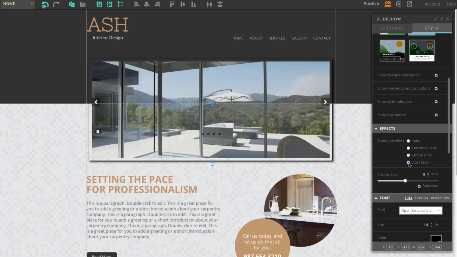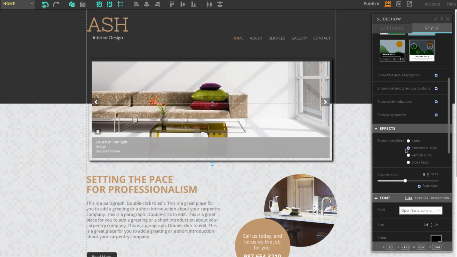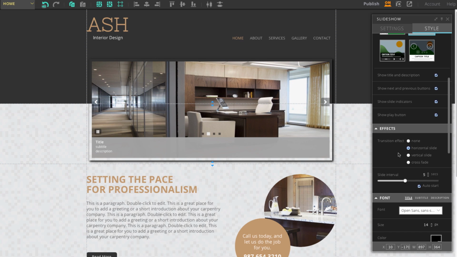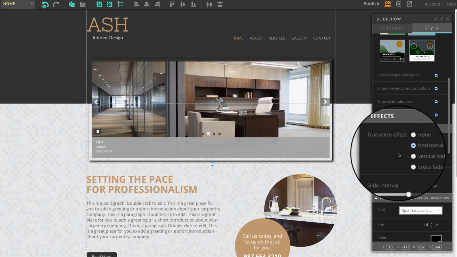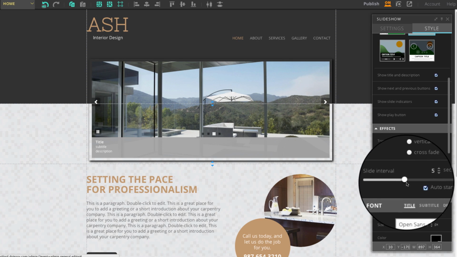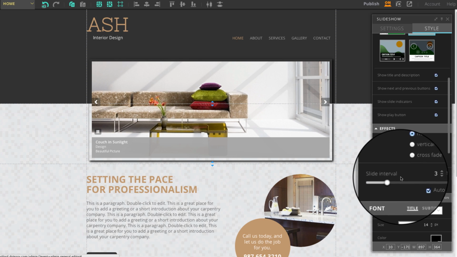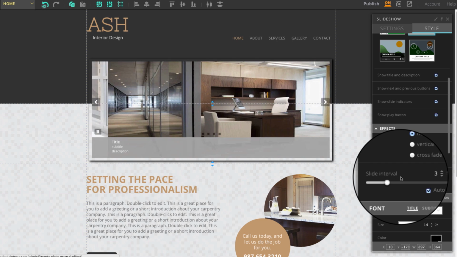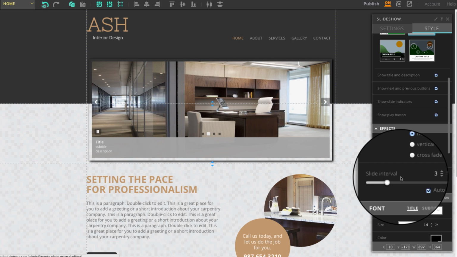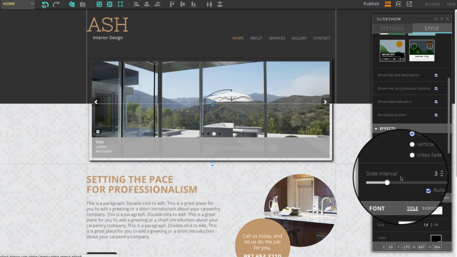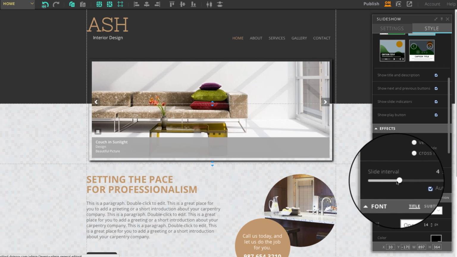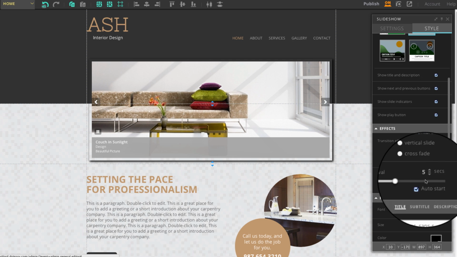I'll start with the transition effect. Say we use a horizontal slide. If you watch our slideshow, you can see what happens as one picture moves to the next. It's a horizontal slide. And for the slide interval, we can use this slider bar to change how long it takes for it to switch to the next image. So watch again. As you can see, the time is decreased from one image to the next. I'll move it back up to 5 because that seems about right.